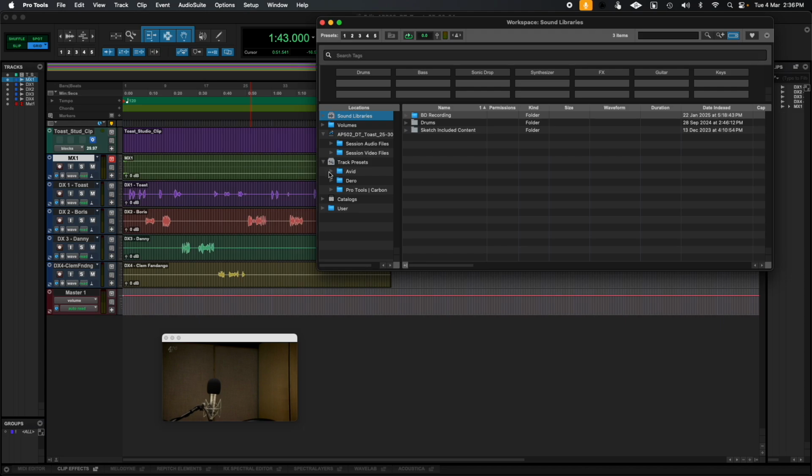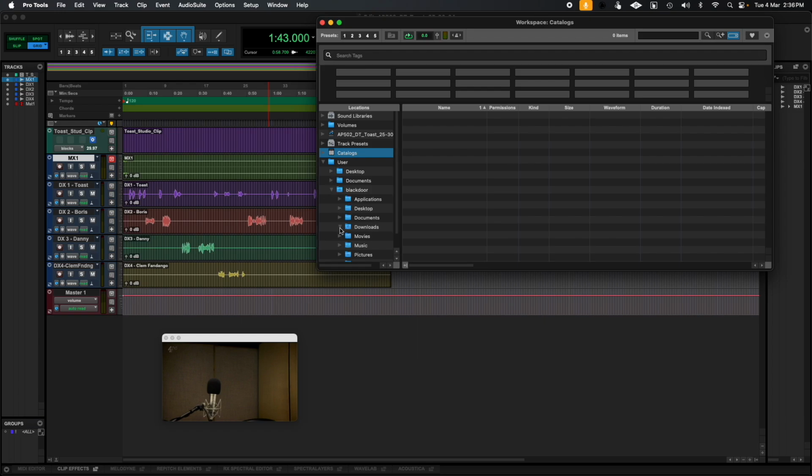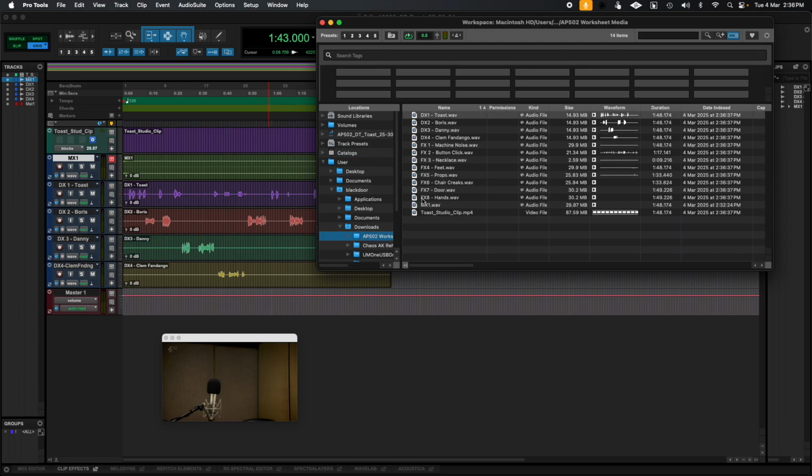Track presets, I've probably got some track presets I've set up. If you've got track presets and you want to drag them in, that's a pretty useful thing. You can set up catalogs. I don't think I have on this. And of course I can access the browser. I can go through, find the desktop, go to the documents folder. If I go to the user downloads, I should be able to find my worksheet media folder.